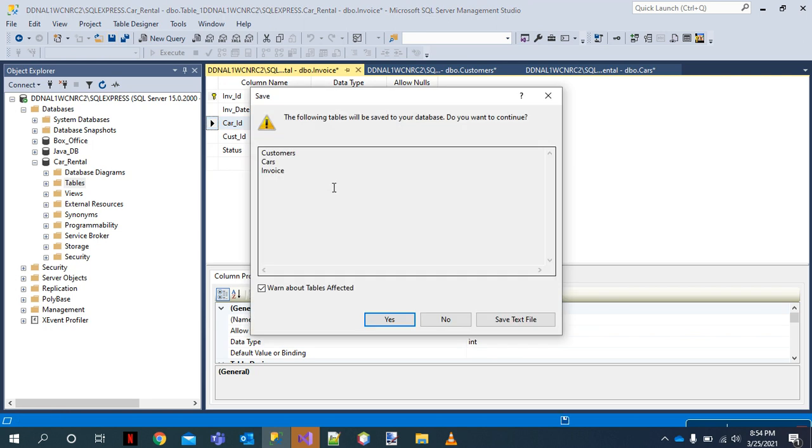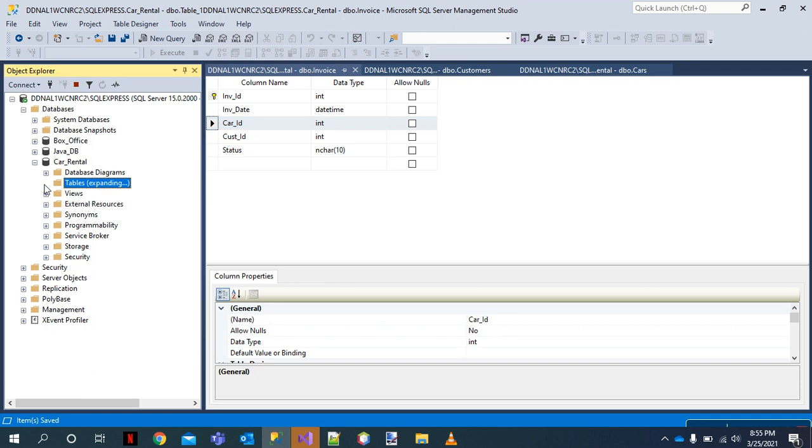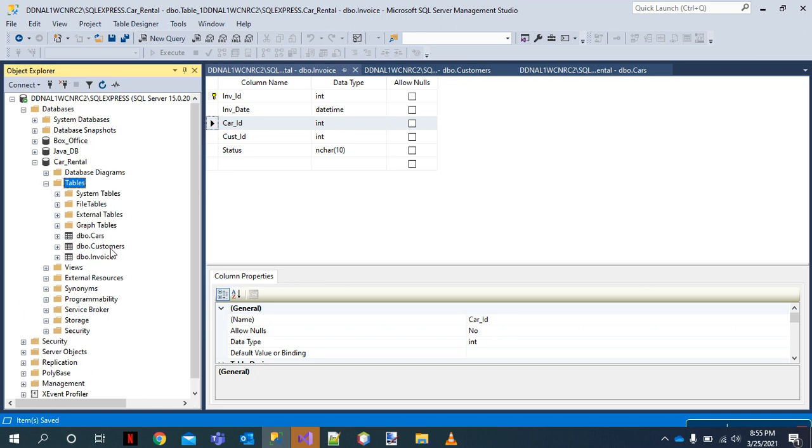You will see it will warn me. Whatever happens now depends on three tables. I've agreed to those changes. Here are all the tables that I've just created for now: cars, customers, and invoice. Stay tuned for part 2.